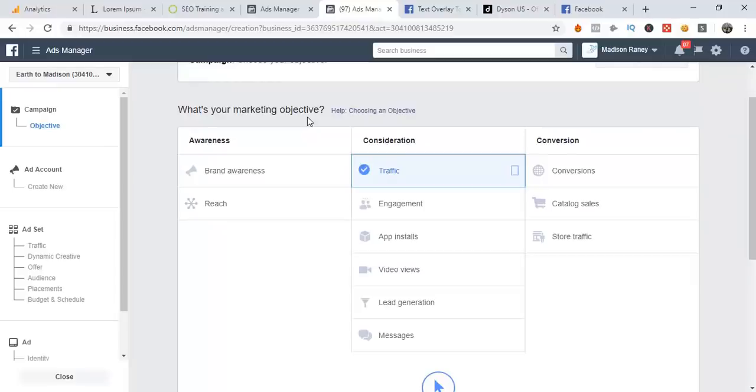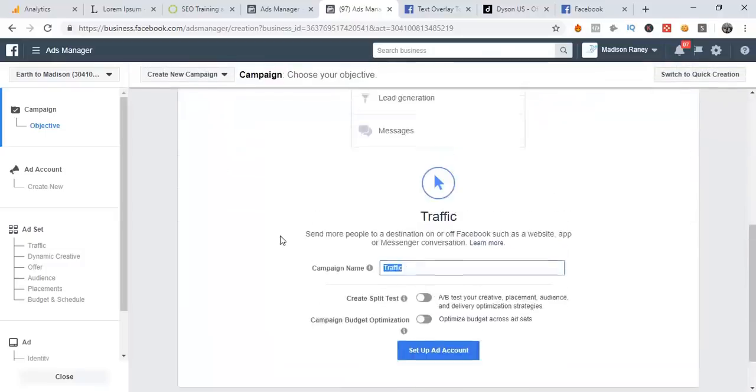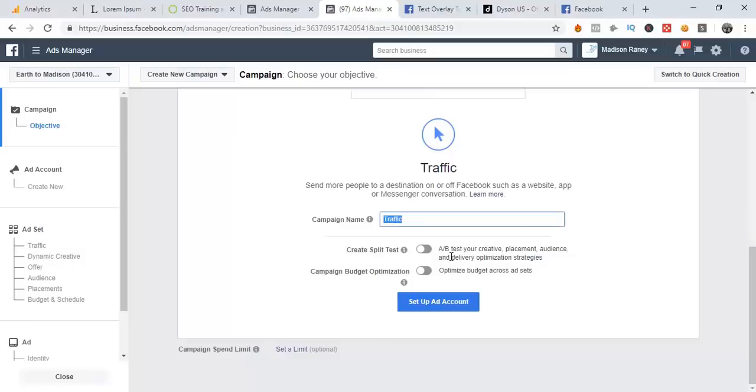Now let's get into the meat of this video. Let's set up our first Facebook ad. This is extremely simple. Like I said, we're just going to set up a traffic ad, so we're going to hit traffic, come down here, and give this campaign a name. So let's call it YouTube test ad.